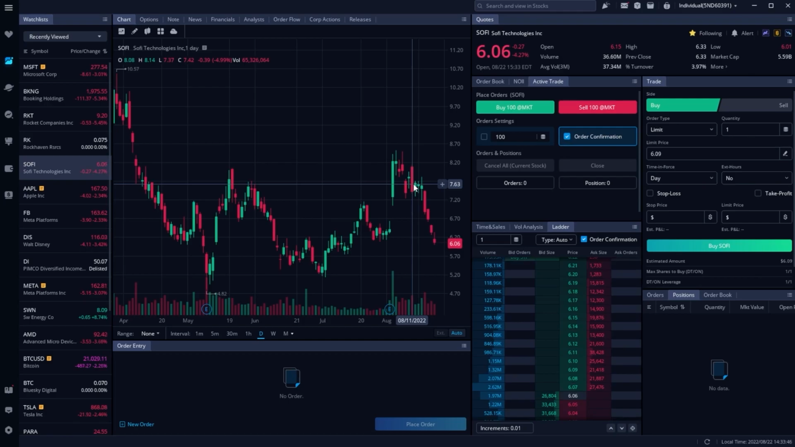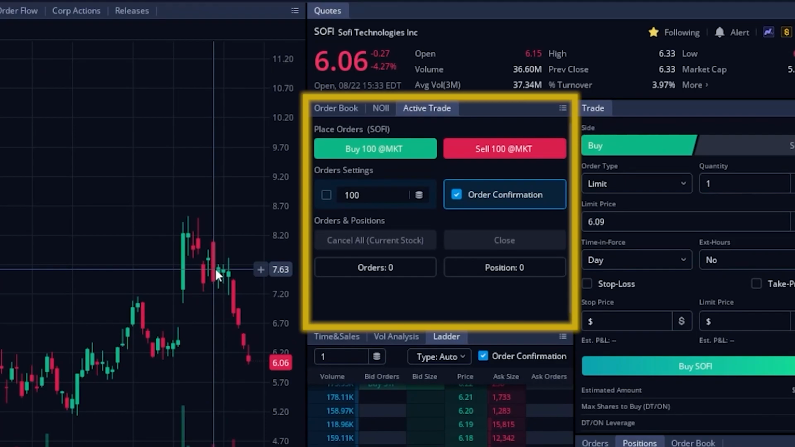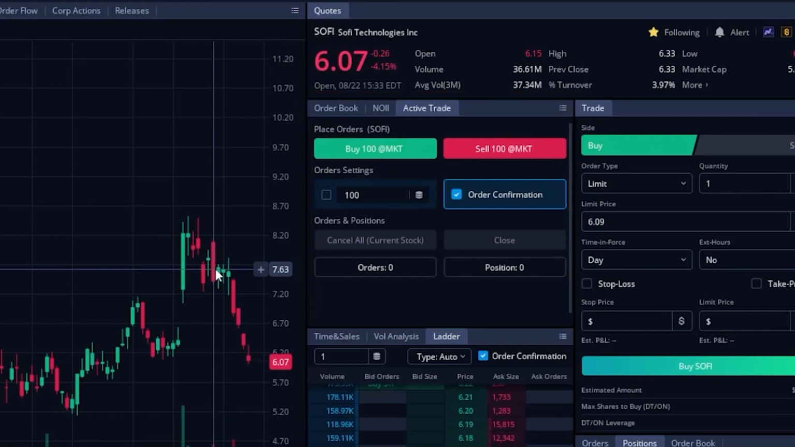and if this is your first time ever hearing about the tool, this is what it looks like. Now, it should actually come as a default widget on the stocks page the very first time you log in, but if you don't have it, it is incredibly simple to add.